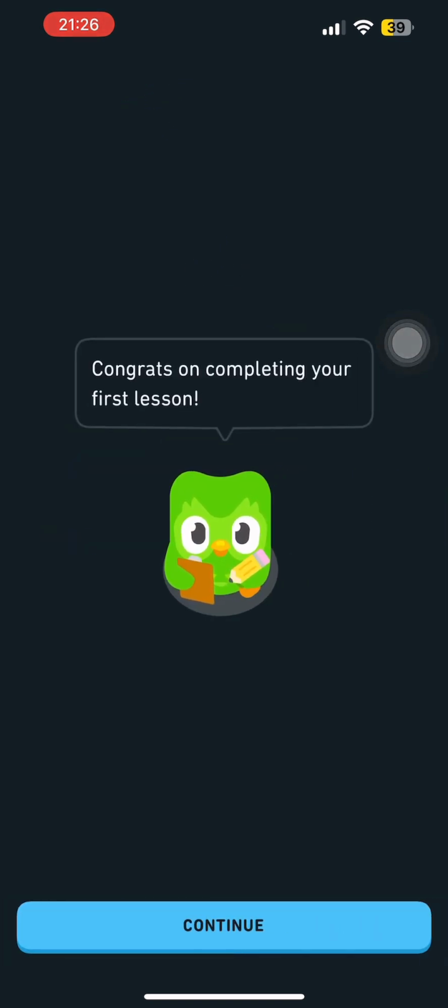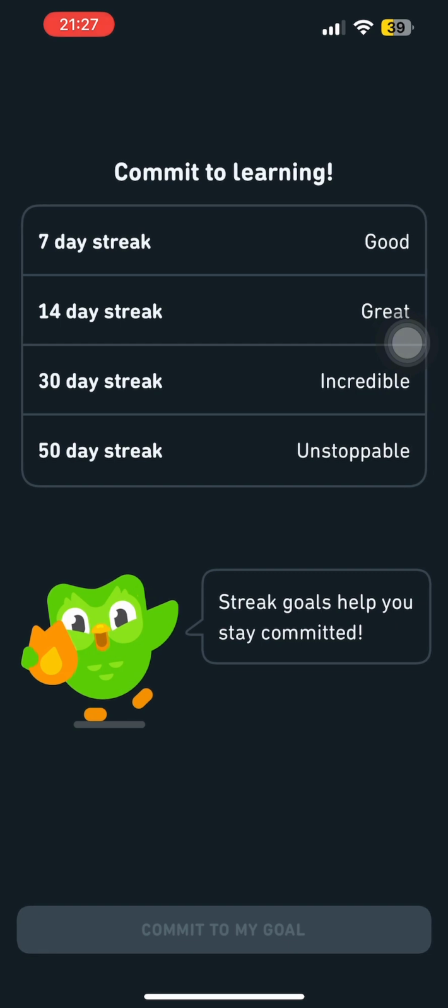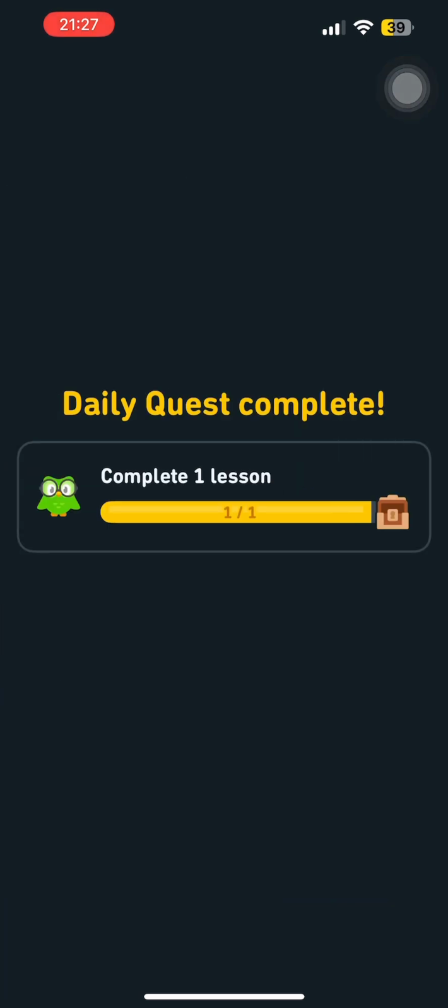Now after this, tap on the option of Continue. Then tap on Continue again. Now you are able to maintain streaks as well. So over here, you can choose any of these options about how willing you are to maintain your streak in order to learn faster. Then tap on Commit to my goal at the bottom.